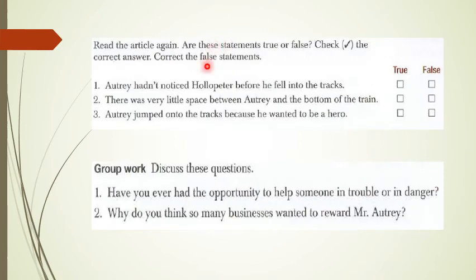Read the article again. Are the statements true or false? Number 1. Autry hadn't noticed Peter. Peter is the man who fell down on the tracks, before he fell into the tracks. Did Autry notice the man? Did he notice him before he fell down into the tracks? Decide for yourself. Go back to the article, okay, and try to get the answer for yourself.